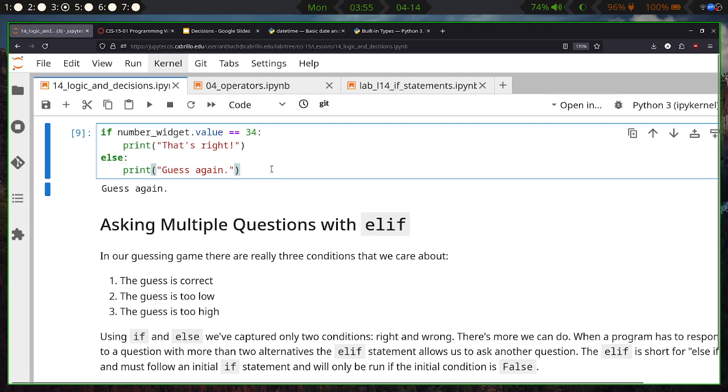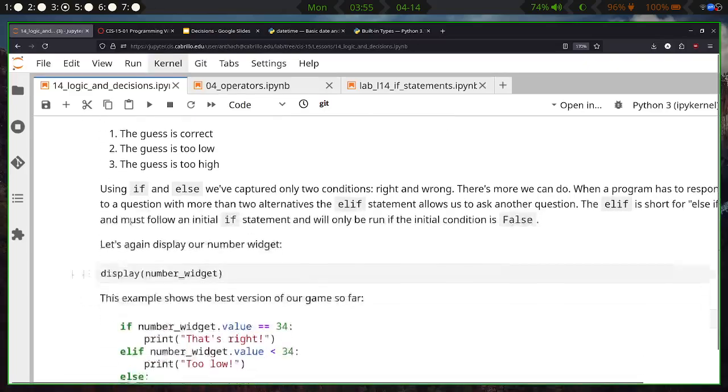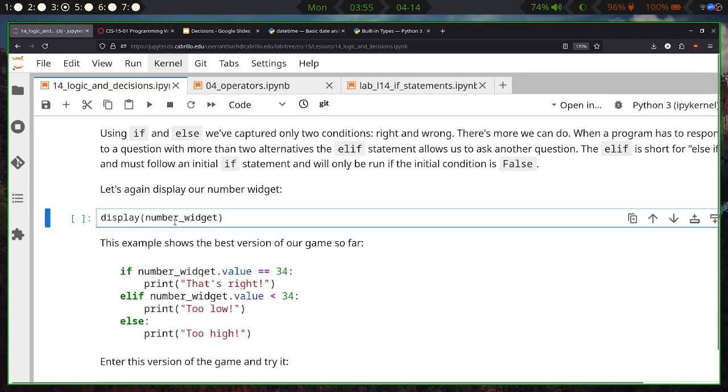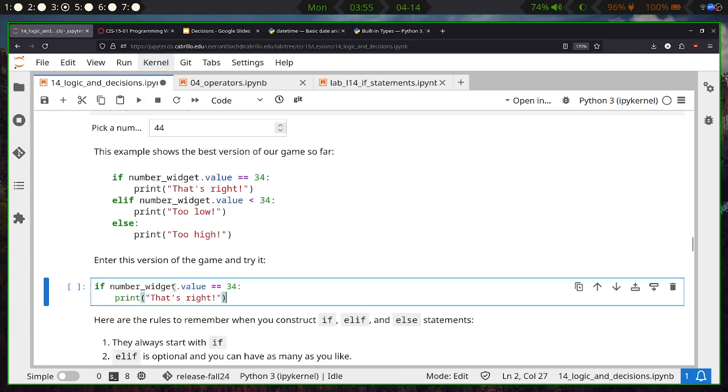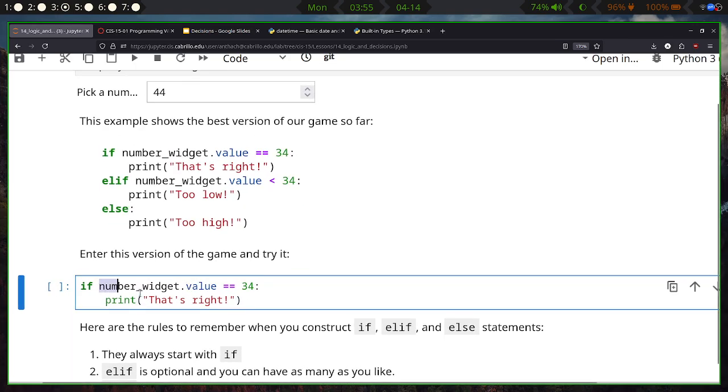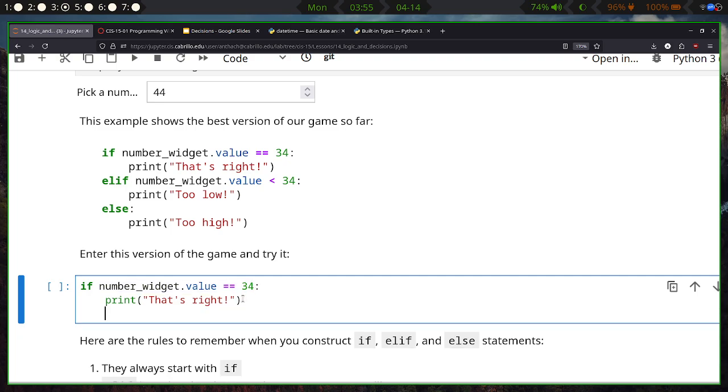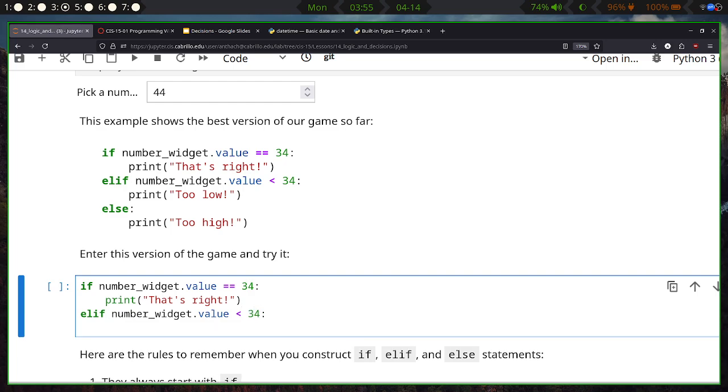So here, let me copy this first branch over, and let me rerun this cell to display the number widget. Let's add in some other branches. If this first one is false, then we should give them some hints. This is the part where we use some else ifs. We can represent too low: if number widget dot value is less than 34, then we can give them a hint, too low.